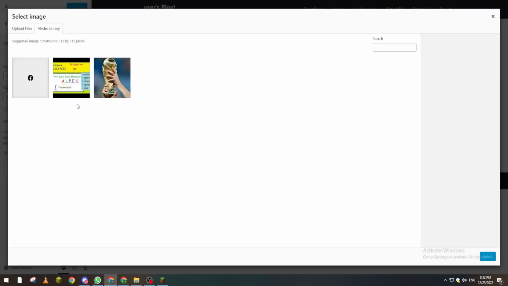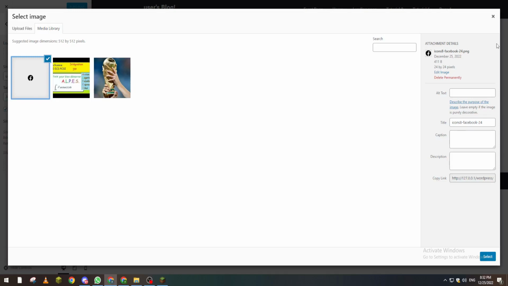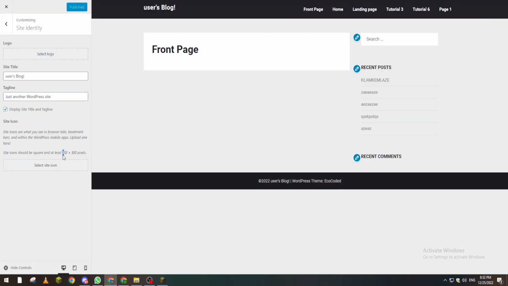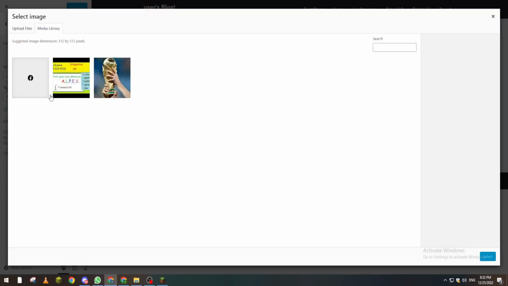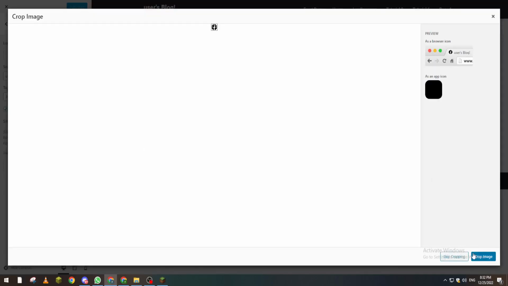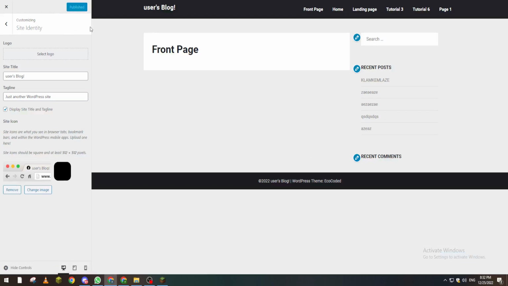So here we click in here and we add a small icon. Of course you can't add a bigger icon, so you have to make it 512 by 512, and you can add a picture like that and it will be in your website. So after clicking on Publish, it will be at the top of your website.